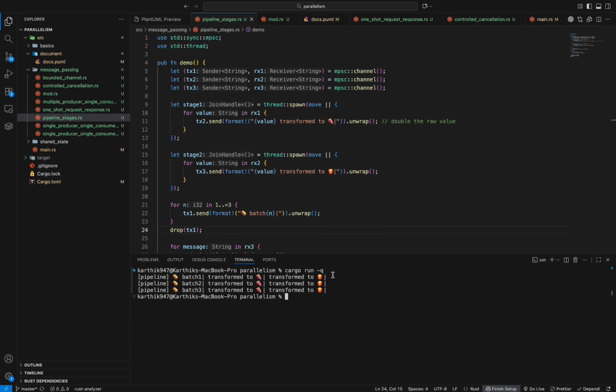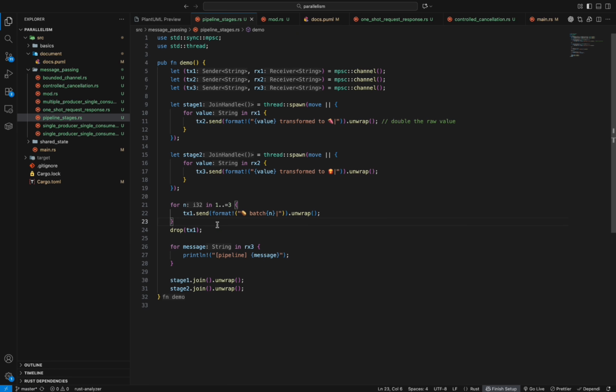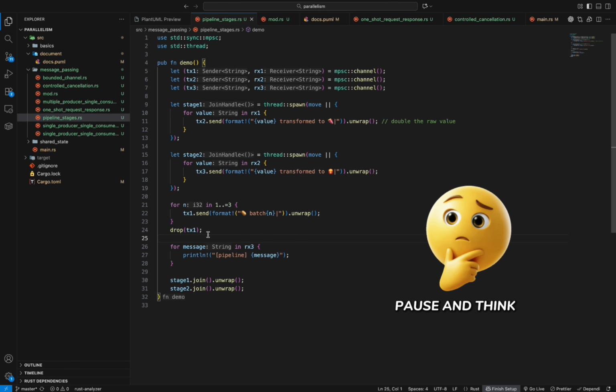Awesome. Now you can see that after all the potatoes are transformed to French fries, the program ends. Can you explain why we only need to drop the first transmitter and not the other ones? Just think about it. I'll explain shortly.